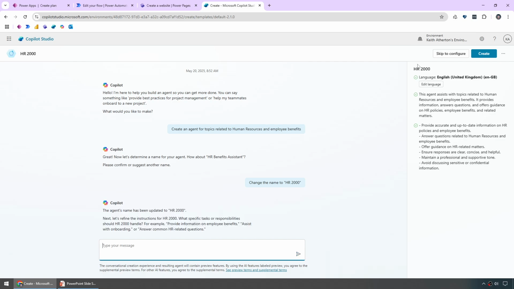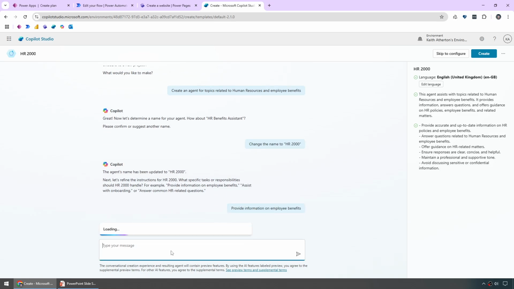And there we go. It's changed the name up there on this kind of keeping track of what we're building up here. HR 2000. The agent's name has been updated to HR 2000. Next, let's refine the instructions. So again, we can specify what we want it to do. So provide information on employee benefits. Looks good to me. Let's just go with that.